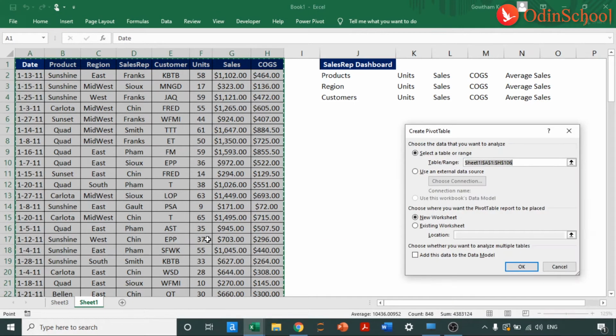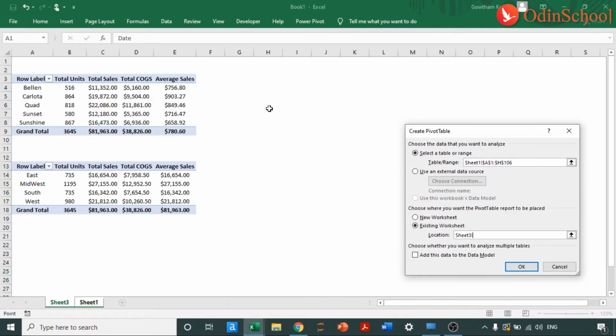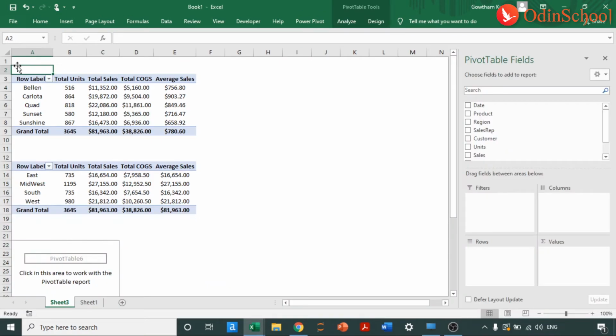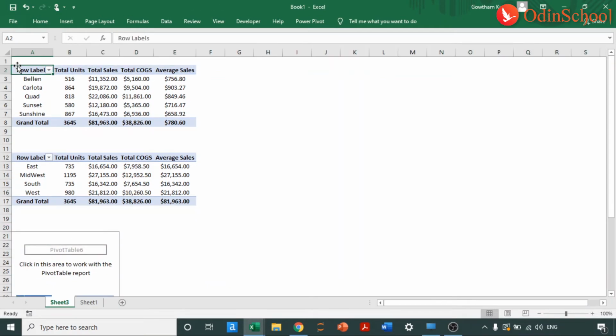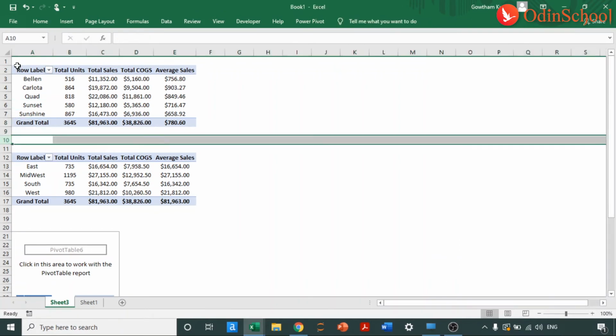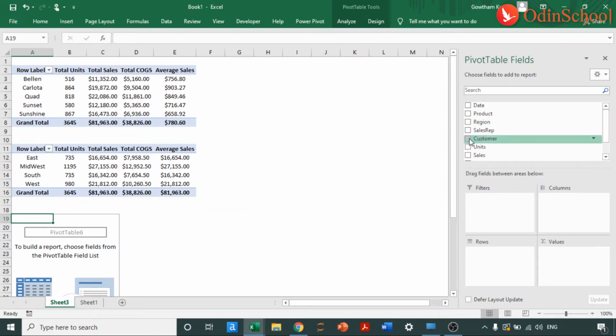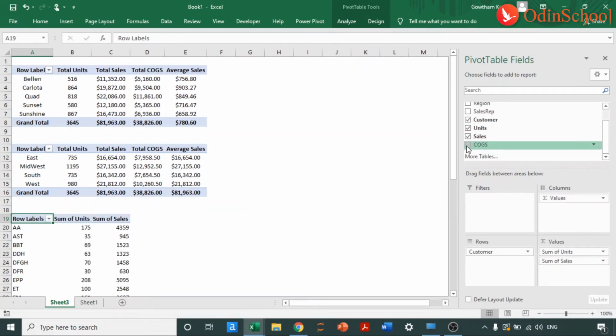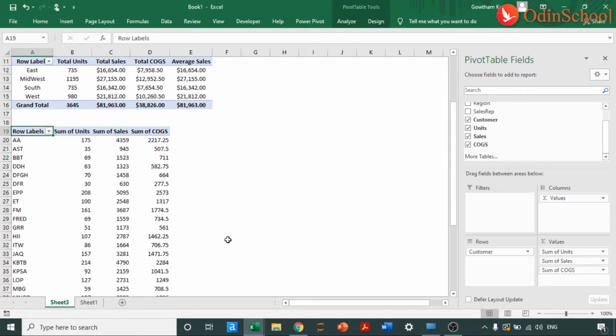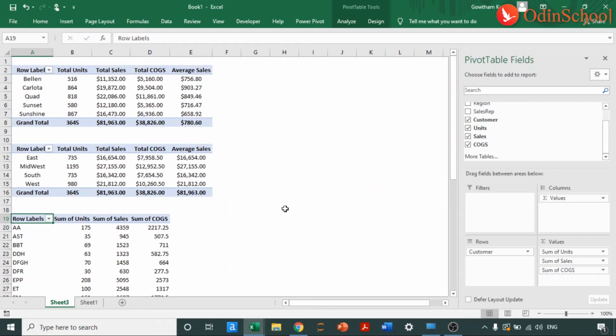Next pivot table that I wanted to create is for customer level information. I'll go to sheet 3, create. Okay, I'll create it here. So we will have the places to see the data information. Yeah, I'm just going to keep customer, units, sales, and costs. How many customers do we have? We have a huge amount of customers, so we'll keep it as it is. As usual, we will change things properly.